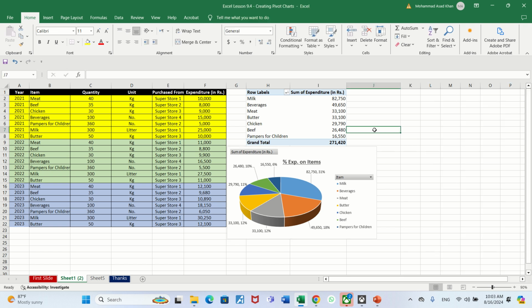Now you can see that when you rank these values, milk is getting the lion's share, 82,750, and here you can see it's getting 31%, the lion's share among your expenditure list of items.